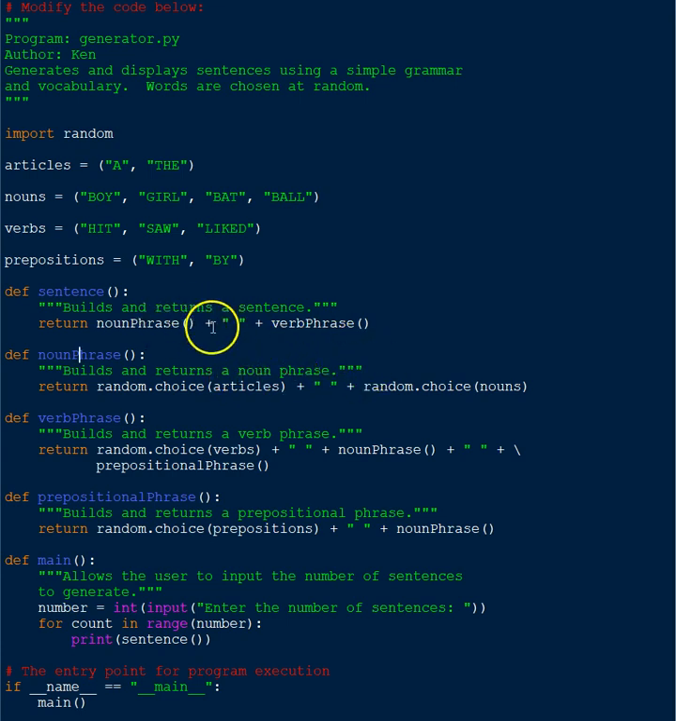And then it's going to concatenate that with the verb phrase. And we can look below that to find, okay, where's the verb phrase? Well, the verb phrase is generated here by random choice verbs. So we'll go back up to verbs, hit, saw, and liked, and then the noun phrase. So the noun phrase was already generated up here, so it's going to return the noun phrase, and it will add the prepositional phrase. Prepositional phrase is right here, builds and returns a prepositional phrase, which we can see selects a random preposition and the noun phrase again. So it's all selected from right in here in this list. And so that's how this code works, and I'll let you just take a look at it.